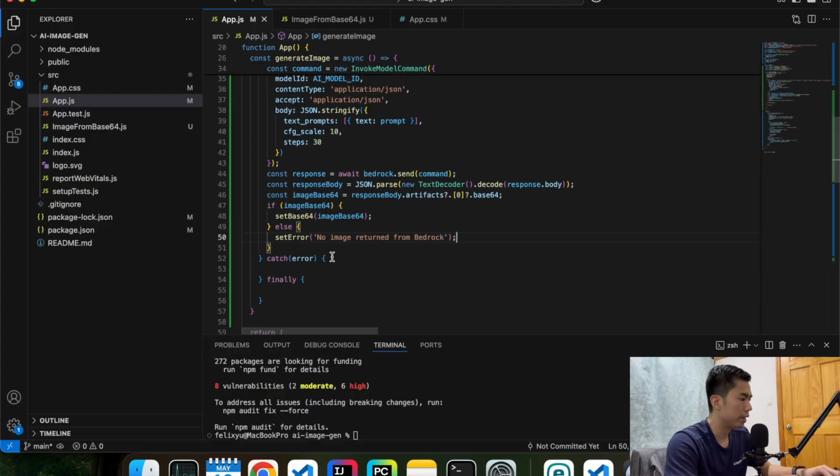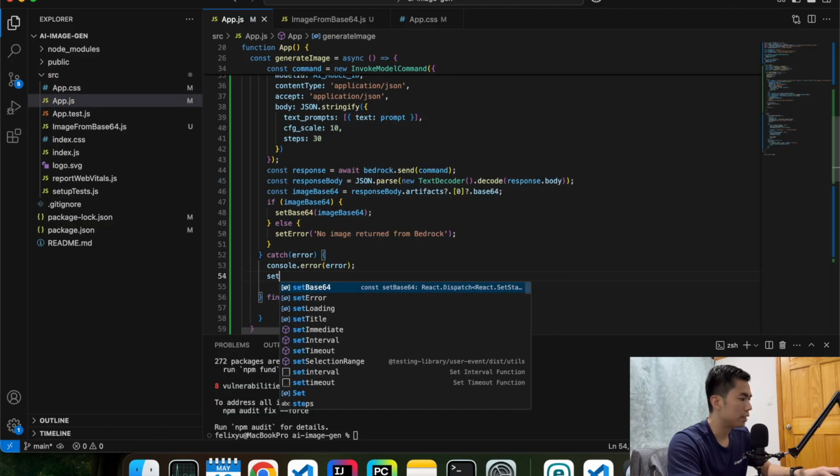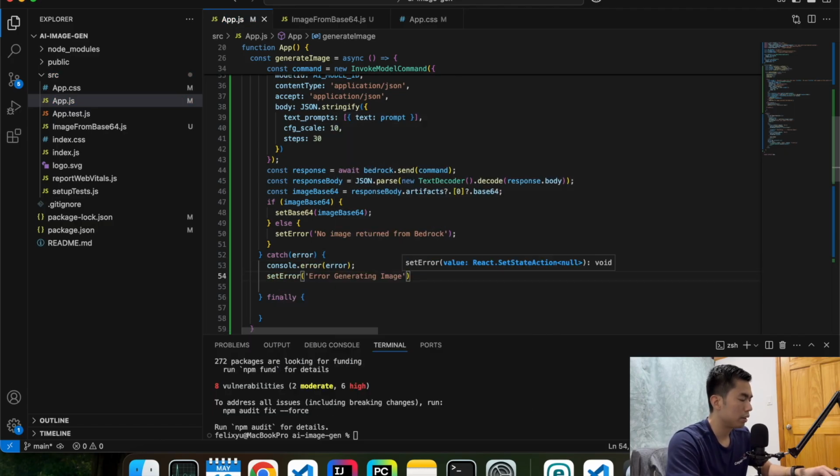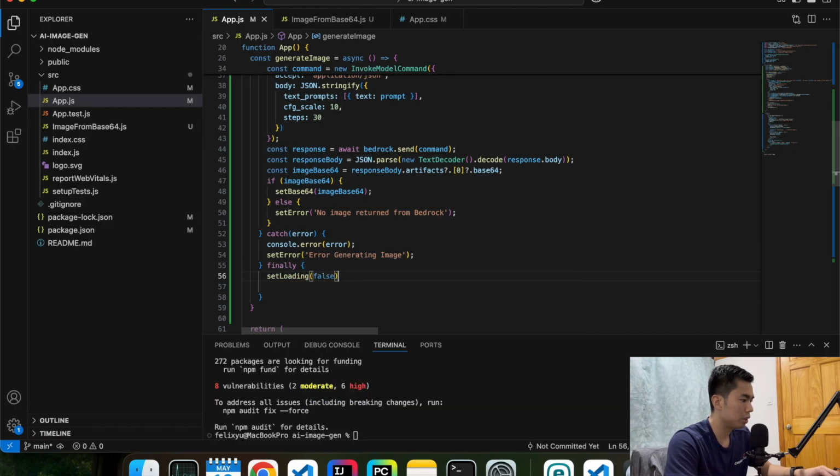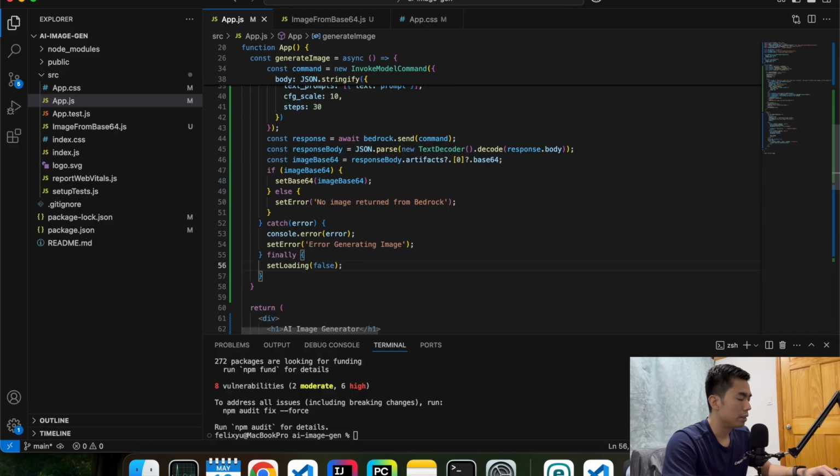And then for the error handling, if we get an error, we console log it out, and then we're gonna set the error to be that. And then finally, we're gonna set loading to be false because we finish everything, whether it's successful or not. Okay, so that's everything for the generate image method.